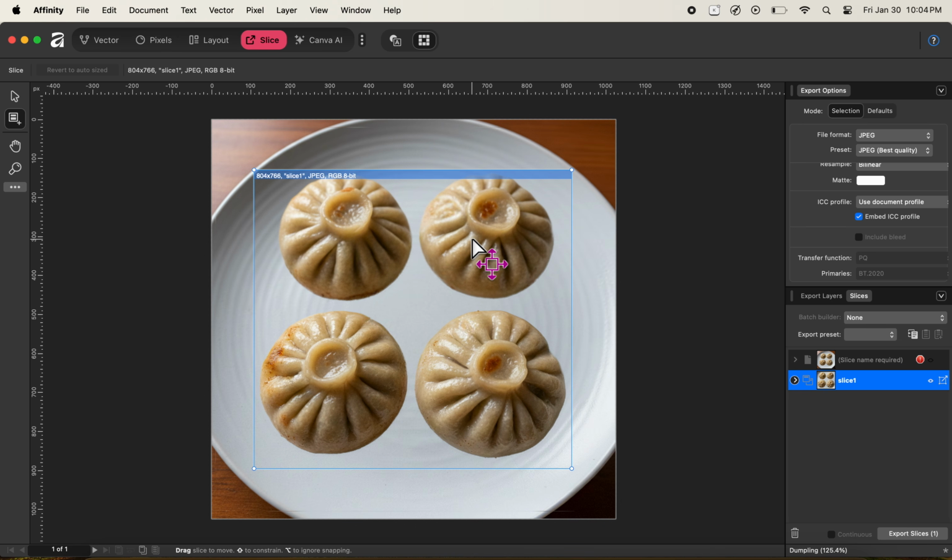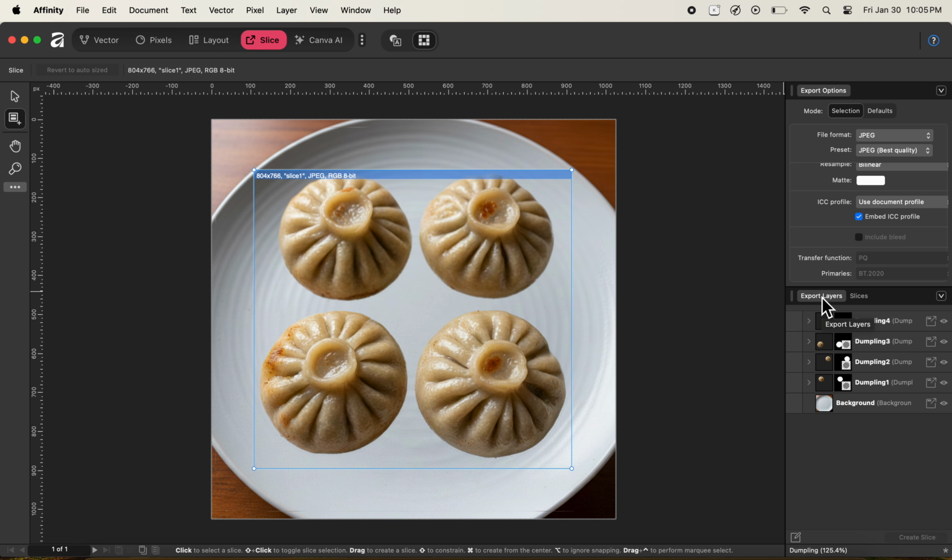Now similarly, we can also slice out the individual dumpling and then export it all at once or one by one by changing its individual settings, or we can simply navigate to the right and select the Export Layers panel right here. Instead of making the slice of each of the dumplings one by one, we can leverage the layers for each of the dumplings that are present in the layers panel. As you can see here, we have the layers for each of the dumplings right here.